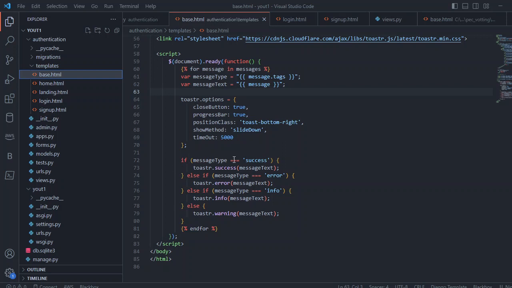And if the message type is success, we show a success toaster. If the type is error, we show an error type of toaster, and if it is info, we show an info toaster, and otherwise we just show a warning toaster. So that's how we are dealing with the toaster in our Django application.